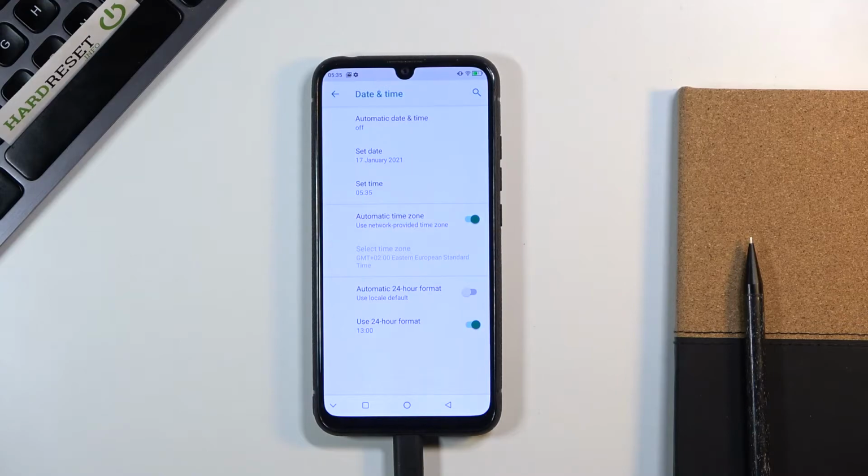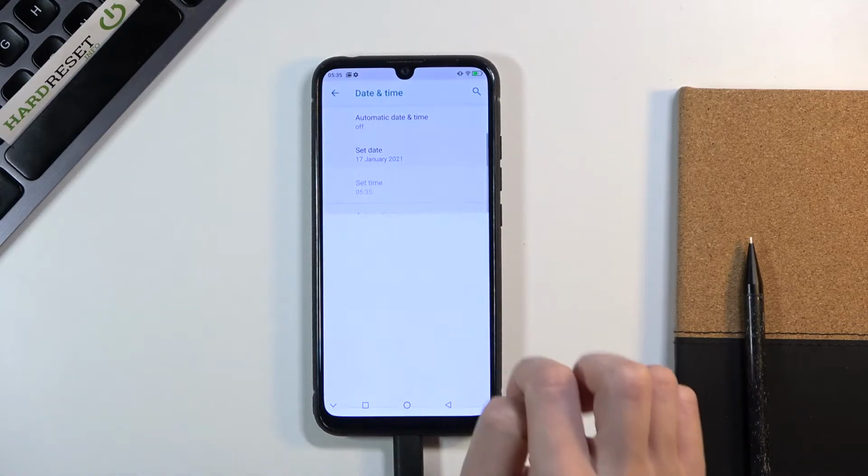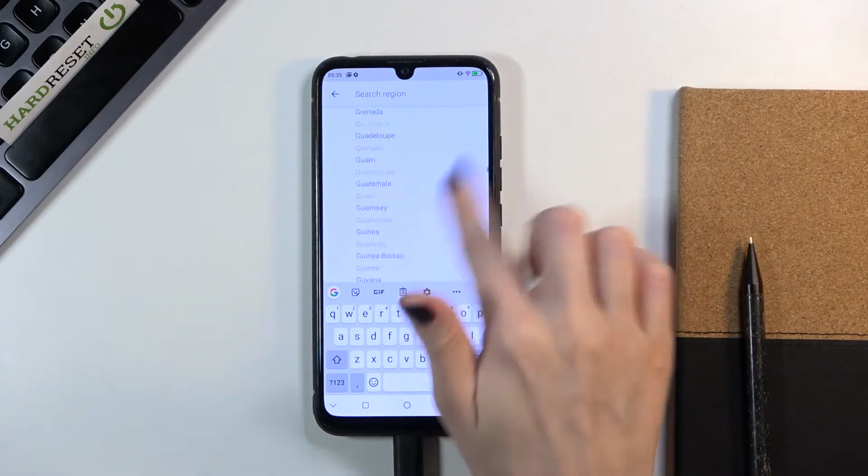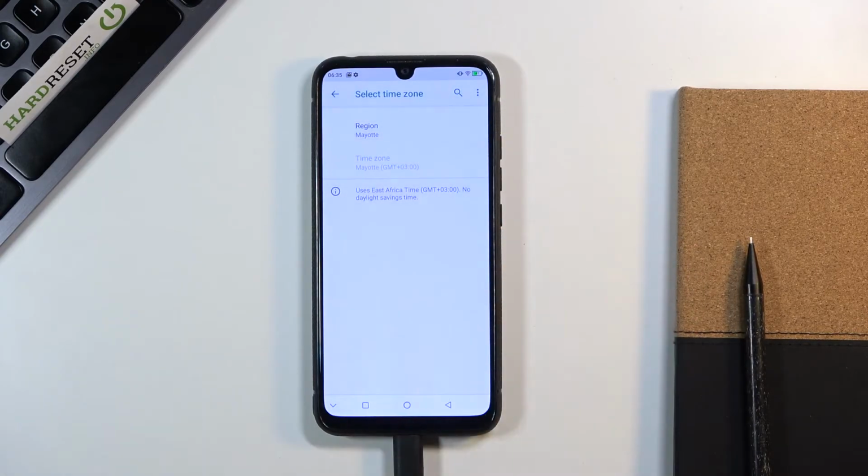Then you can also turn off automatic time zone and select time zone from the following list. It's up to you. So at first just select the region and then time zone if available, if there is more than one. And also you can customize format of your clock.